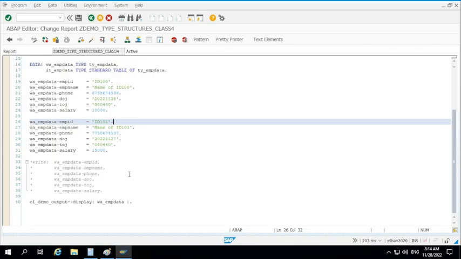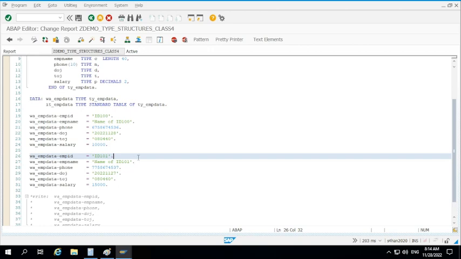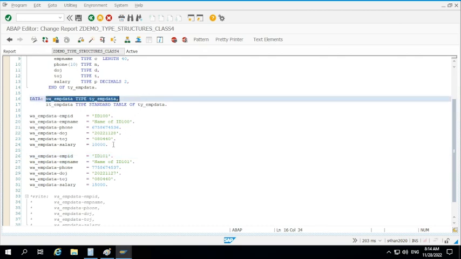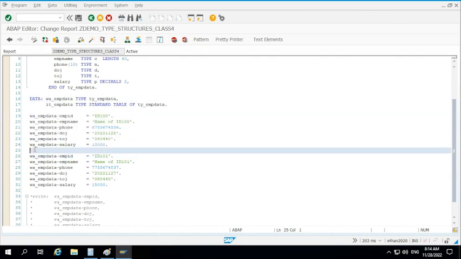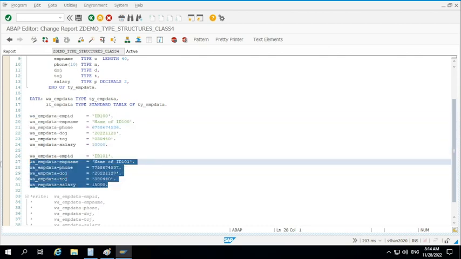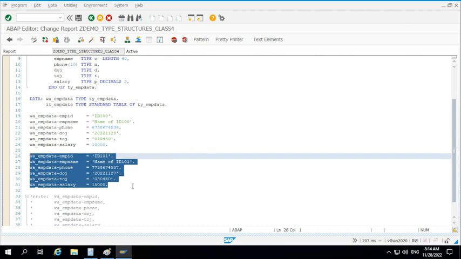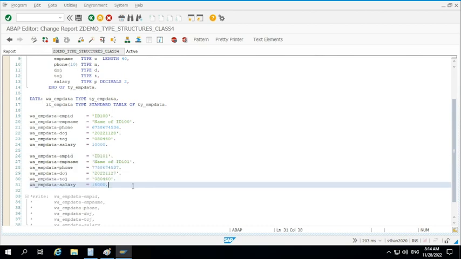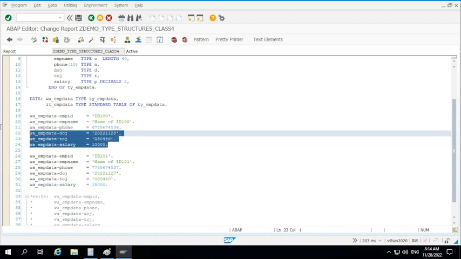Just observe, it is very simple. What is the property of a work area? It contains only one record. It can accept only one record, right? So we defined the work area and populated one record here, and then immediately we are populating one more record. We are overwriting the previous record values with the other record, because a work area can accept only one record.